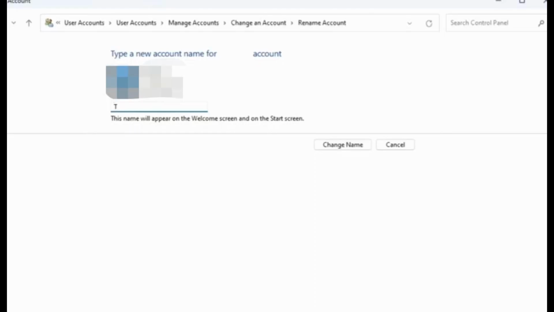Your username will be changed. And this is how to change username in Windows 11.